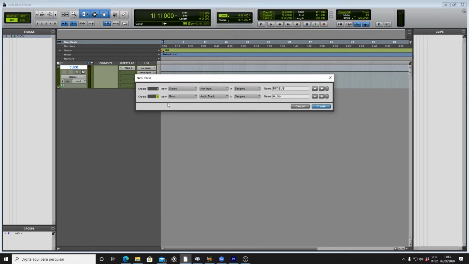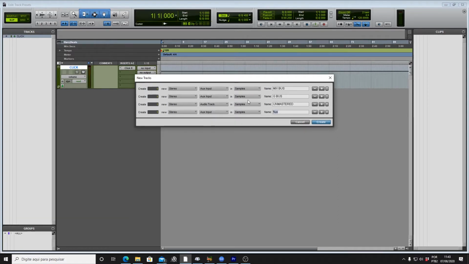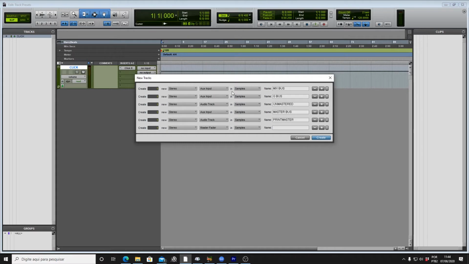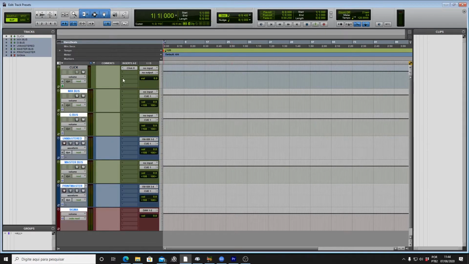2 stereo aux input tracks named Mix Bus and Bus Compressor. 1 stereo audio track named Unmastered. 1 stereo aux input track named Master Bus. 1 stereo audio track named Print Master. 1 stereo master fader track named Sigma. With the tracks created, we now need to set up our routing.